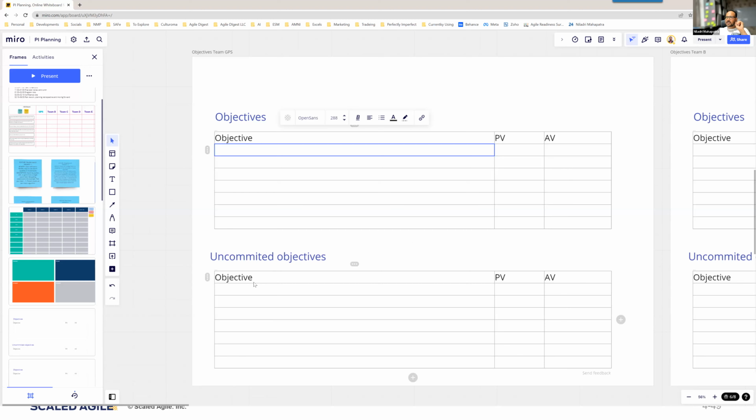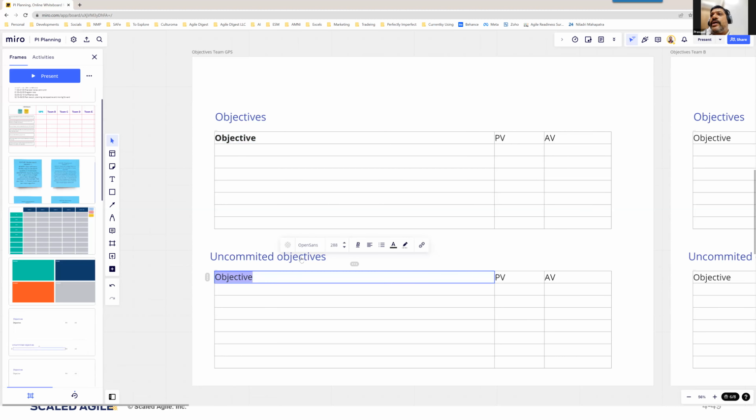And if there are any uncommitted objectives that you want to add, you can add them over here. Clear? Okay. These objectives and uncommitted objectives are in respect to the tasks we have segregated, like the features for which the teams are working, right?